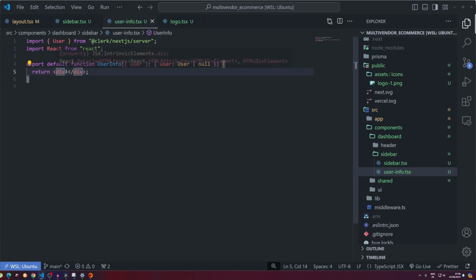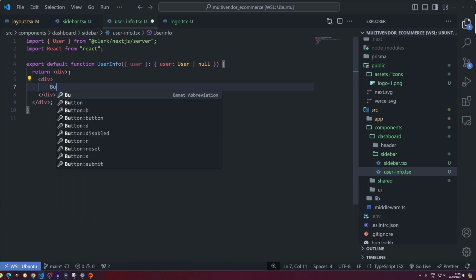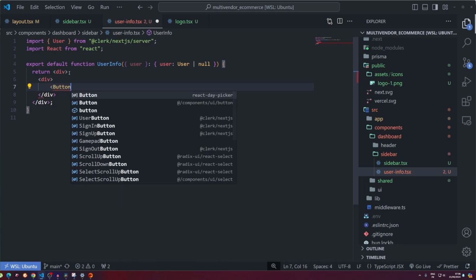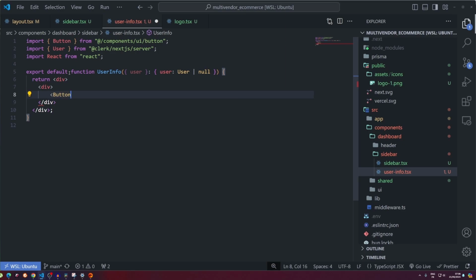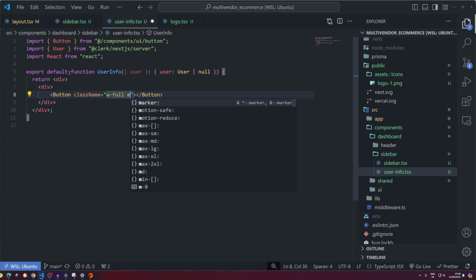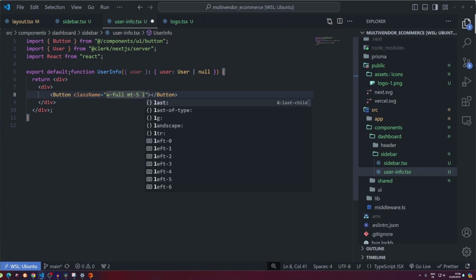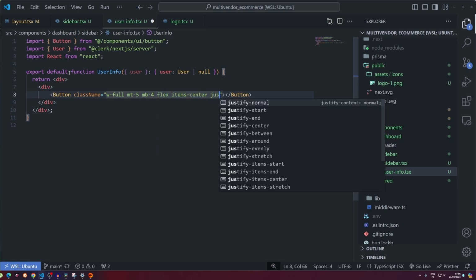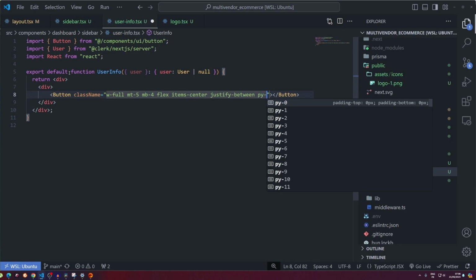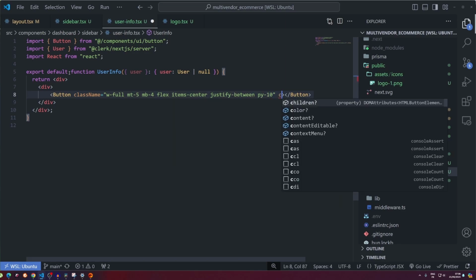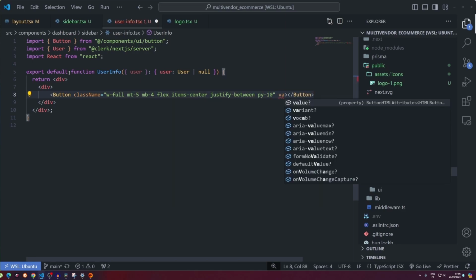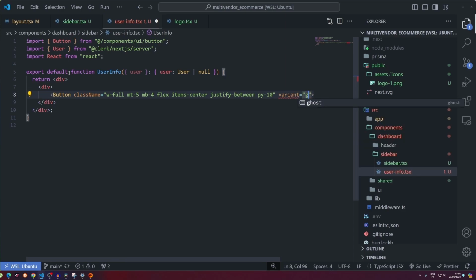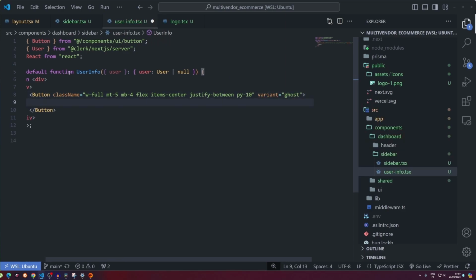So for the div right here, I'm just going to go inside of here and have another div, and inside of this div I'm just gonna have a button. So I'm just gonna have a button that we can import from the UI components, and this button right here, let's add the class name to it. So for the class name, it's gonna have width 4, and then also it's gonna have margin top 5, and also margin bottom is gonna be 4, and then we're gonna have flex, and then items center, and then also gonna have justify between, and we're gonna have padding white 10, and also the variant that we have to choose for it. So the variant of this component is going to be ghost. And then also inside of this button right here, we're going to have another div which is going to have flex.